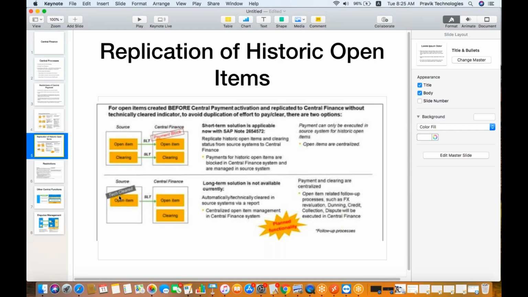Same as how you do the replication today. Whenever a document is posted and if central payment is active, by default, the items in your source system will go to technically cleared. And all the payments would be handled from the central payment system. The same will go for the initial load also. So if I have 10 open line items when I'm activating central payment, all those 10 line items in the source system which are open as of today will become technically cleared in my source system itself. And they will be replicated in my central finance system. Now in my central finance system, I can make the payment as I do for the normal AP AR items which are getting replicated.